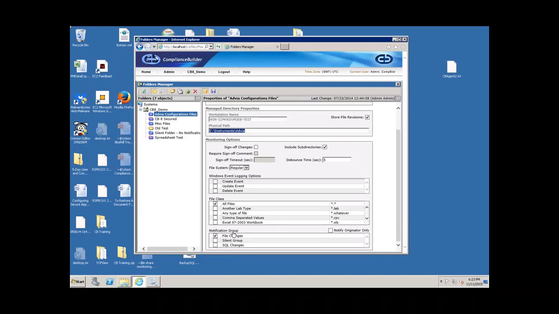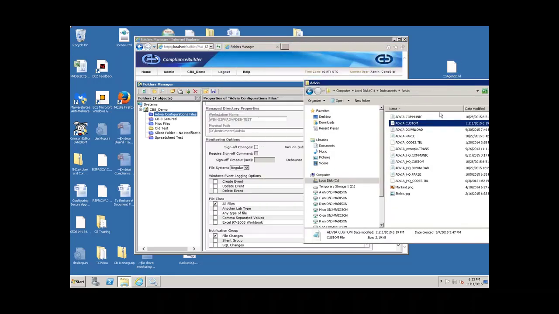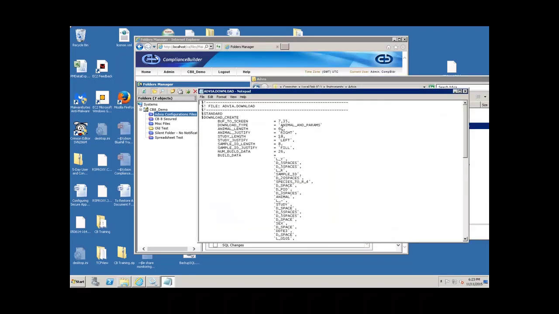So for the example I want to show, let me go ahead and bring up this folder here. So I'm in, if I click up here, you can see I'm in the C Instruments ADVIA folder. And these are just example configuration files. I'm obviously not running a real instrument on this machine, but these are the type of configuration files you might see in day-to-day use within your company.